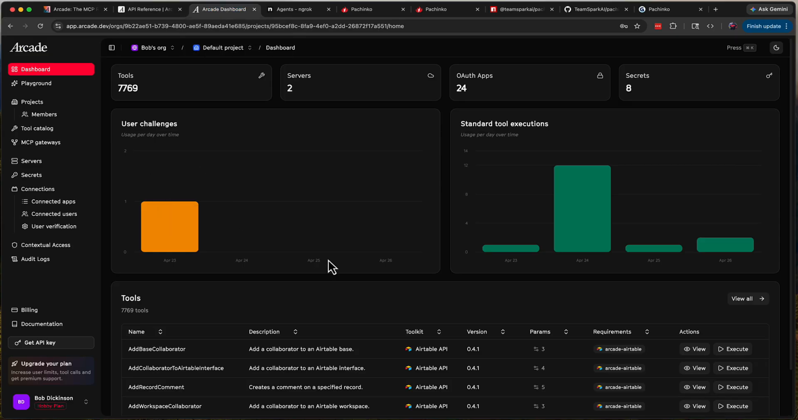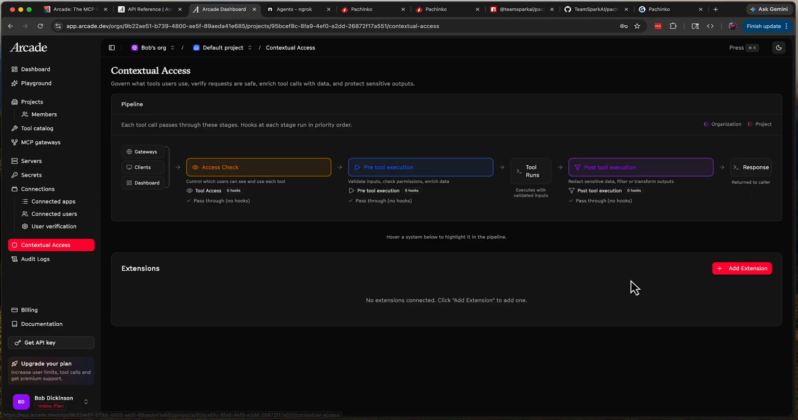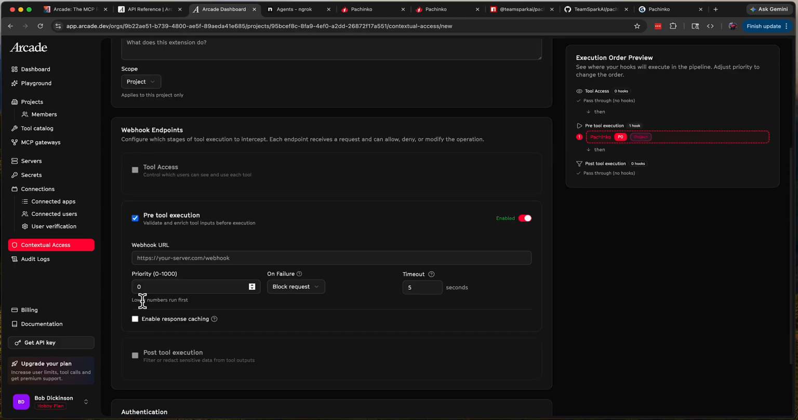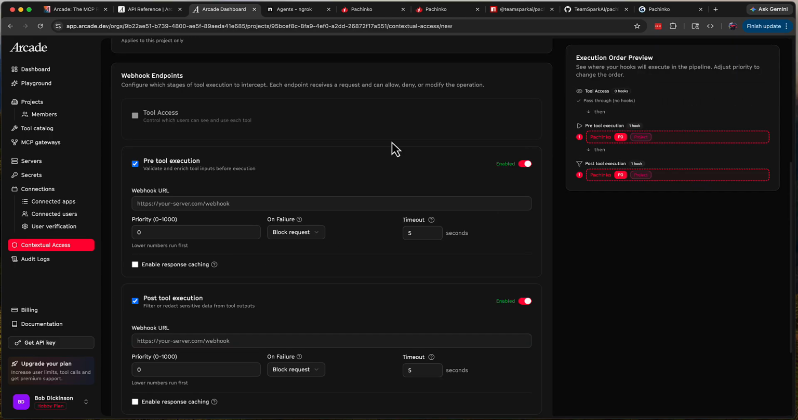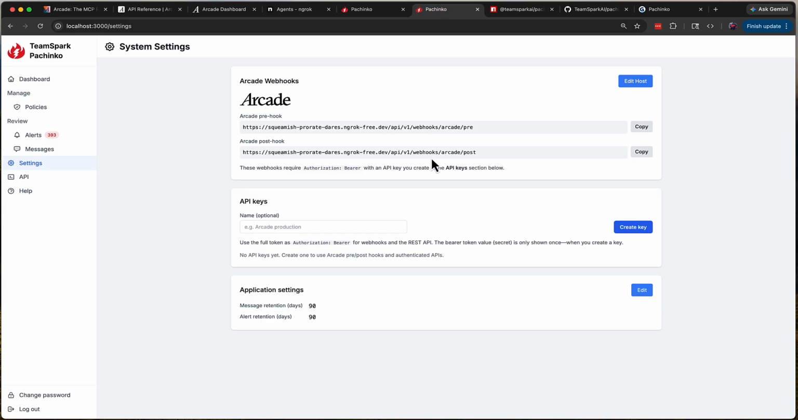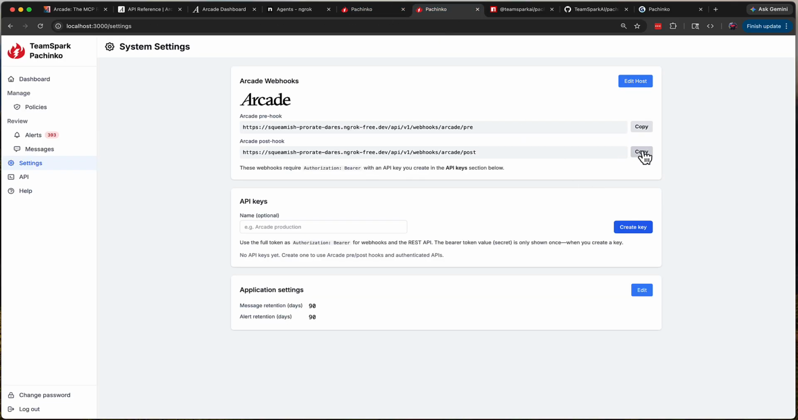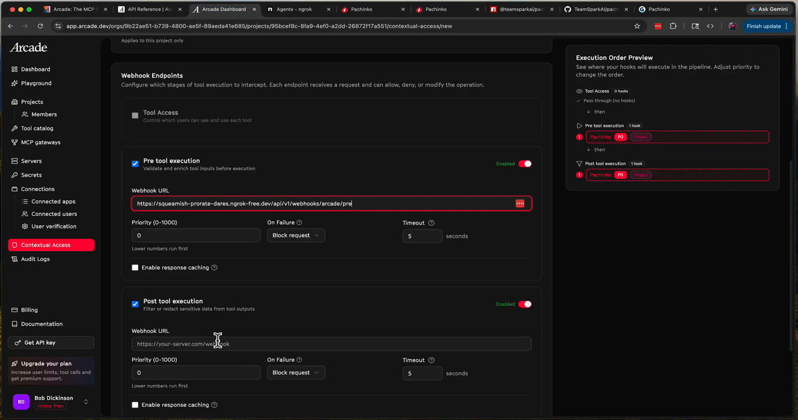Let's go look at how we would actually connect this to Arcade. We're going to go to Arcade, in the dashboard, to contextual access, which is what they call it, and we're going to add an extension. We're going to call it Pachinko, and then we're going to turn on pre and post tool execution, and go back here. I'm going to copy this, and stick it here. Okay, and now I'm going to copy this, and stick it here.